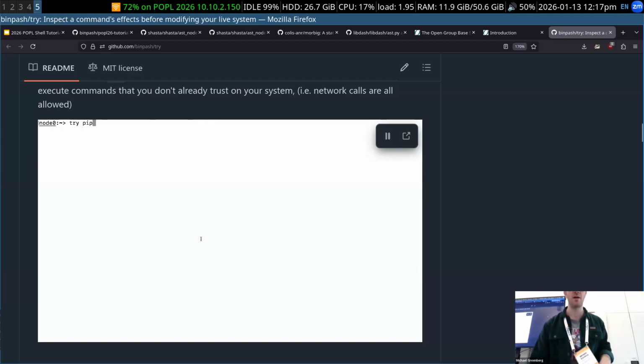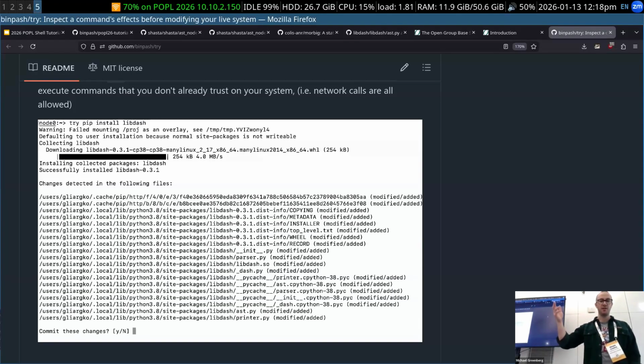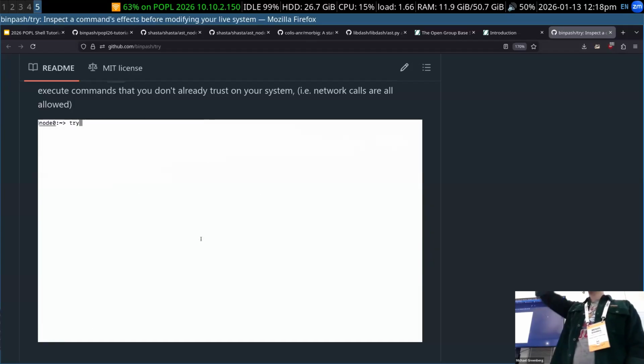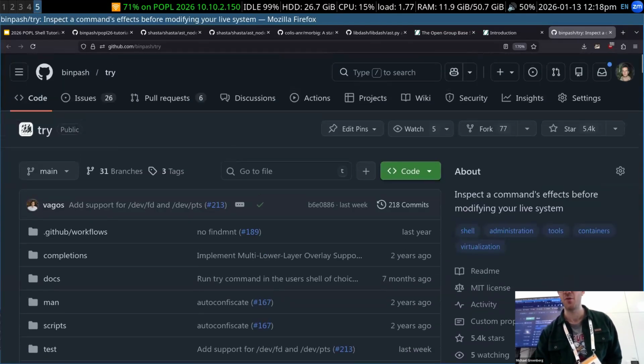So here is, oh, that's very small. I'm sorry. So here we're going to try running pip to install the lib-parser library. And it says, here's what I was going to do. Do you want to do this? And then when you say yes, it does it to your real file system. Right? So this is like a useful tool. Like, I mean, it's not nice to brag, but that's kind of what tutorials are for. Like people like this and use it.